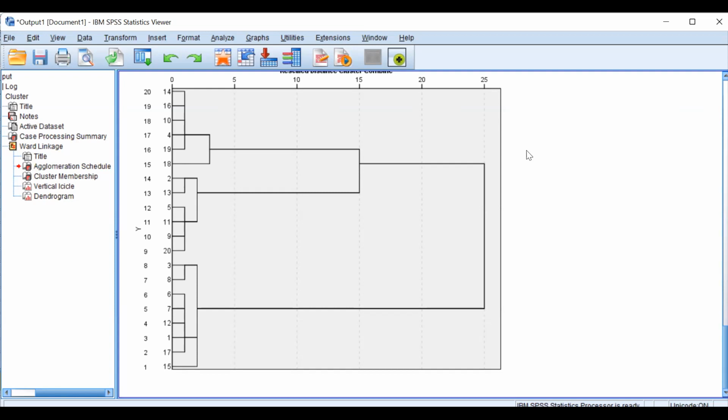Now, let us look at this agglomeration schedule in detail and let us explain how these clusters are formed. That's what I will explain now. Give me a second. Sir, what was the last statement that you said? I will explain to you the agglomeration schedule and how the clusters are formed.